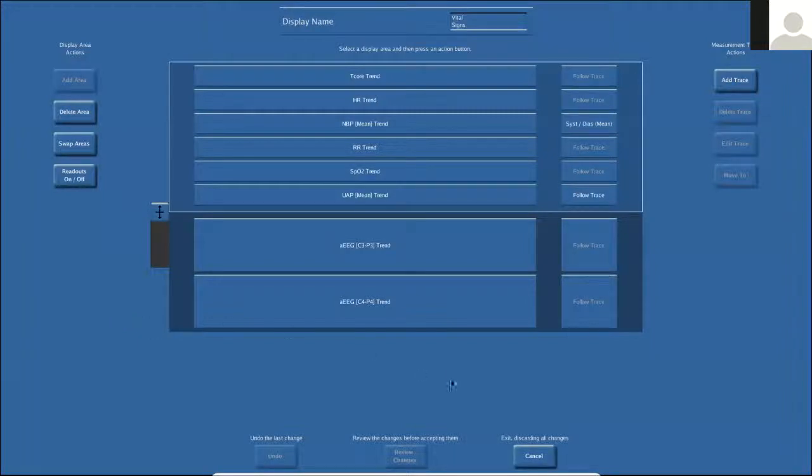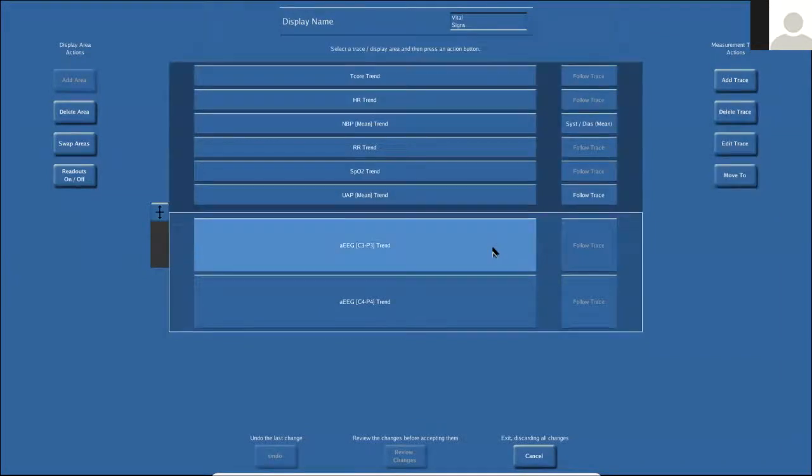Trace, would you go through when you did the add area and maybe give a little description of the different options for the areas? Because you said there was the waveforms and trends. Sure. And maybe that would be helpful for people trying to make a decision. Yeah, let's talk about that.